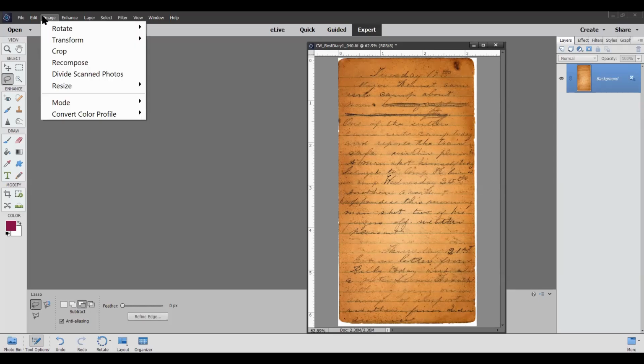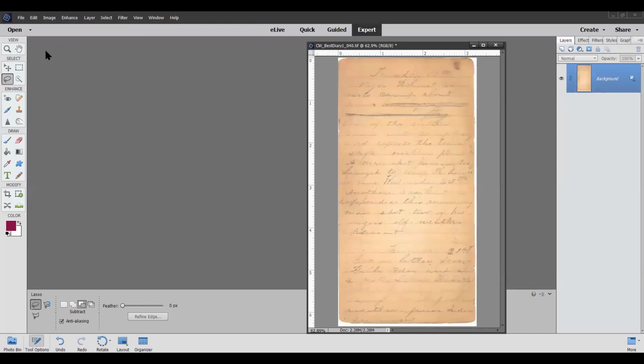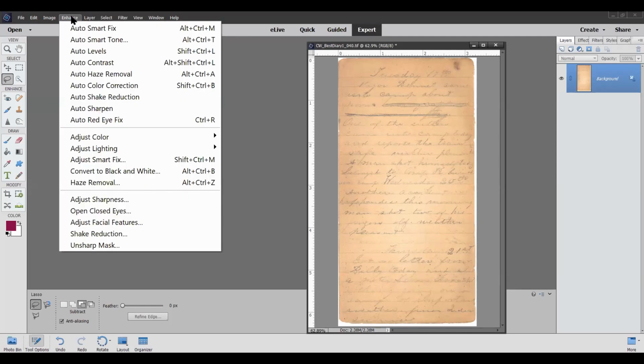So let's look at another option for trying to fix these journals. And I think of all the things that I've ever tried to fix, the journal and a diary and a letter are some of the more challenging things to try to correct. So the Auto Smart Tone. Now this one is not in some of the older versions. But this one is one of the newer ones, and I think it's quite handy.